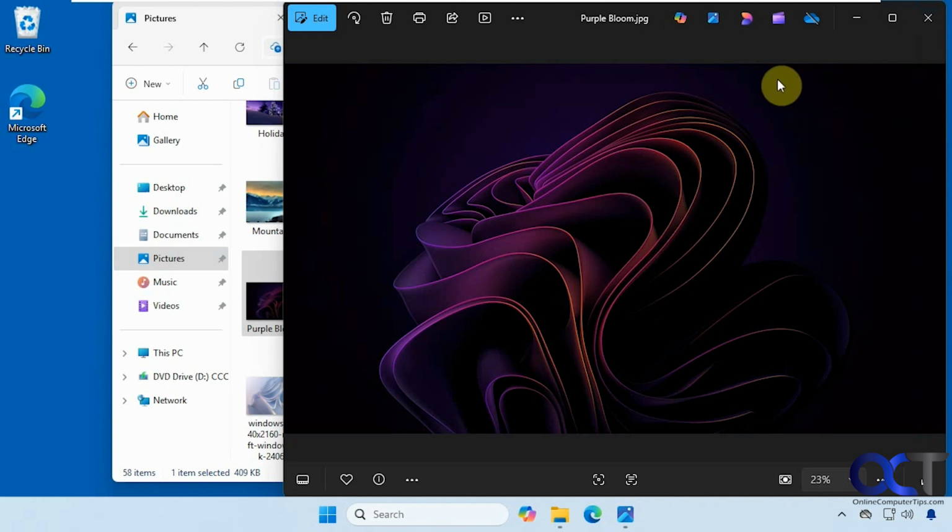All right, so once again, when you see this Copilot icon in Photos, then you'll know you have it. You can start using it. And if you don't have it, just give it a little more time because Microsoft is in the process of rolling it out, so you should have it eventually.